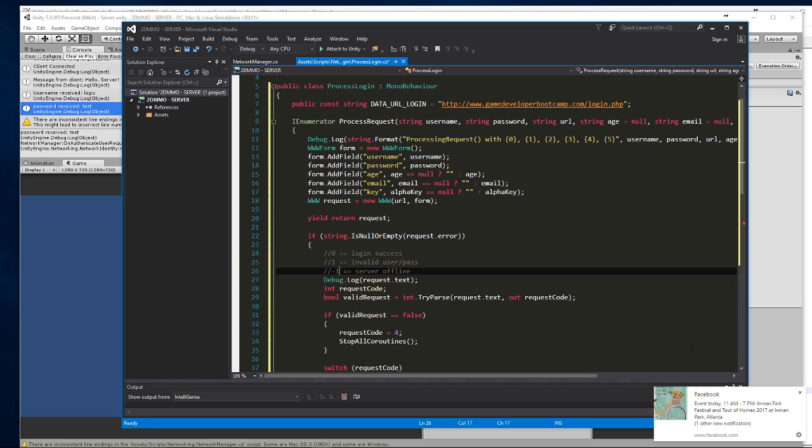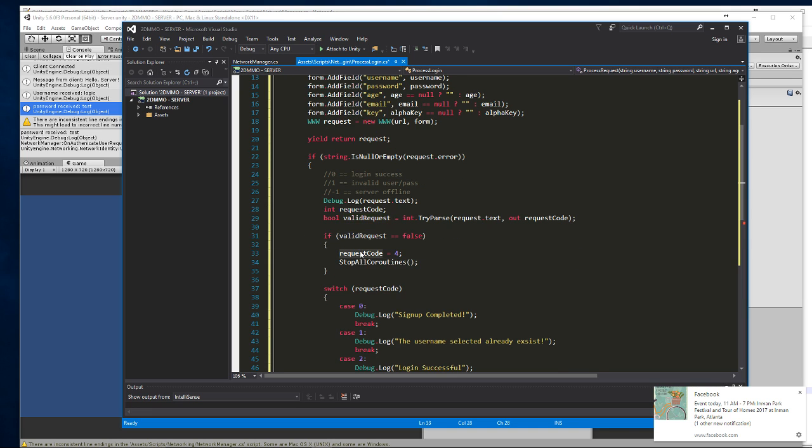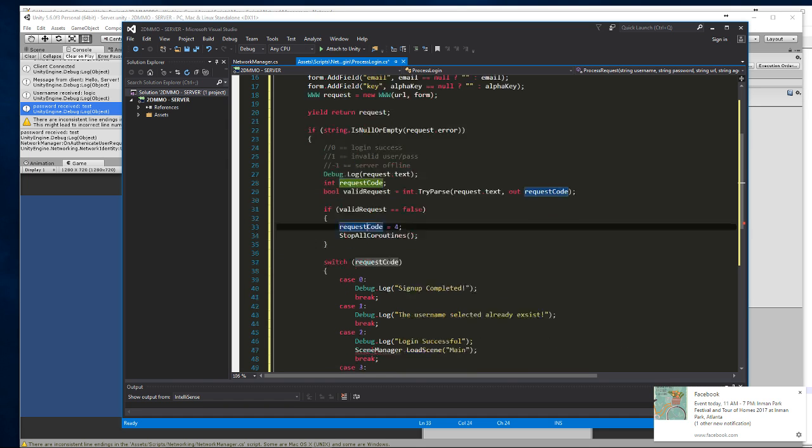So, let's see here. We're going to go ahead and do our login success. These are the error codes we're going to send back to the client, and the client will know how to interpret these. So debug.log request.text. Let's see here. Int request code. Valid request. We're turning it into there. We're saying request code, if valid request equals false, then request code is 4.